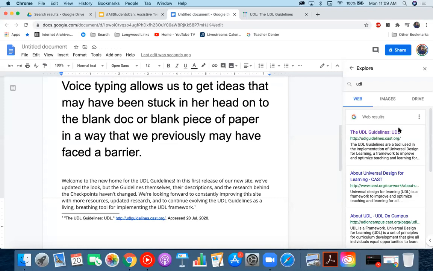So when I click on that, it drops in a citation for me automatically. And not only that, but if I click on the 3 dots next to web results, I can select what format I want, MLA, APA, or Chicago, so my kids can really find exactly what it is that they need for my particular discipline. Makes it very easy.